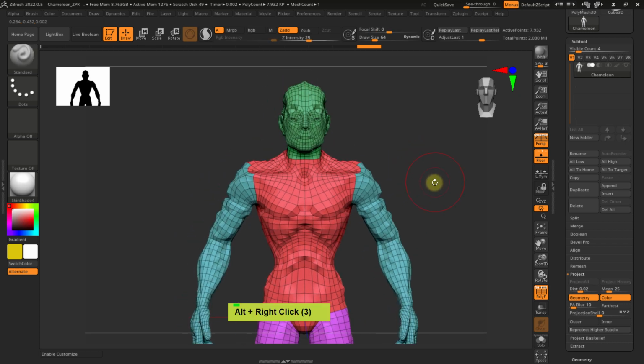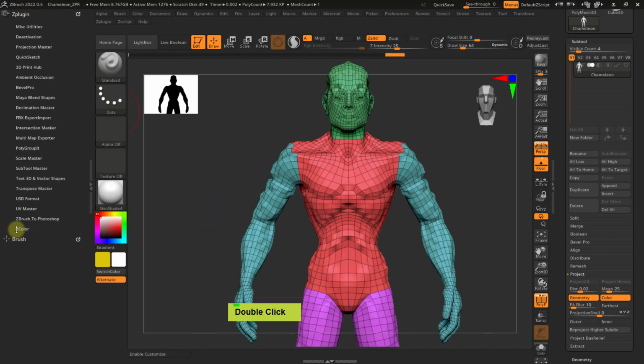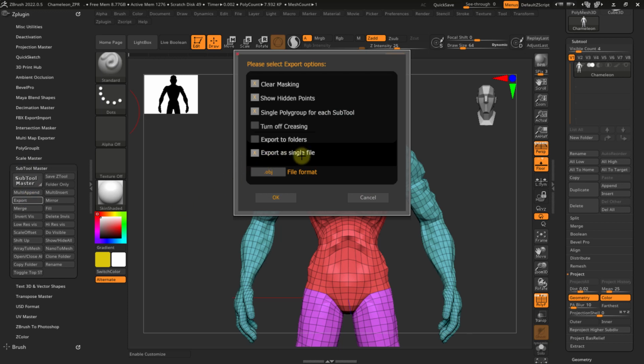Now the model is exported through the Z plugin, so Z plugin, Subtool Master and Export. And when this one was exported, this single polygroup for each subtool was turned on. So that means the polygroups are ignored and it comes as a single mesh. So it's not split, and export is a single file. Now it doesn't really matter because it's a single subtool, so no worries about that. So this is the method to export.